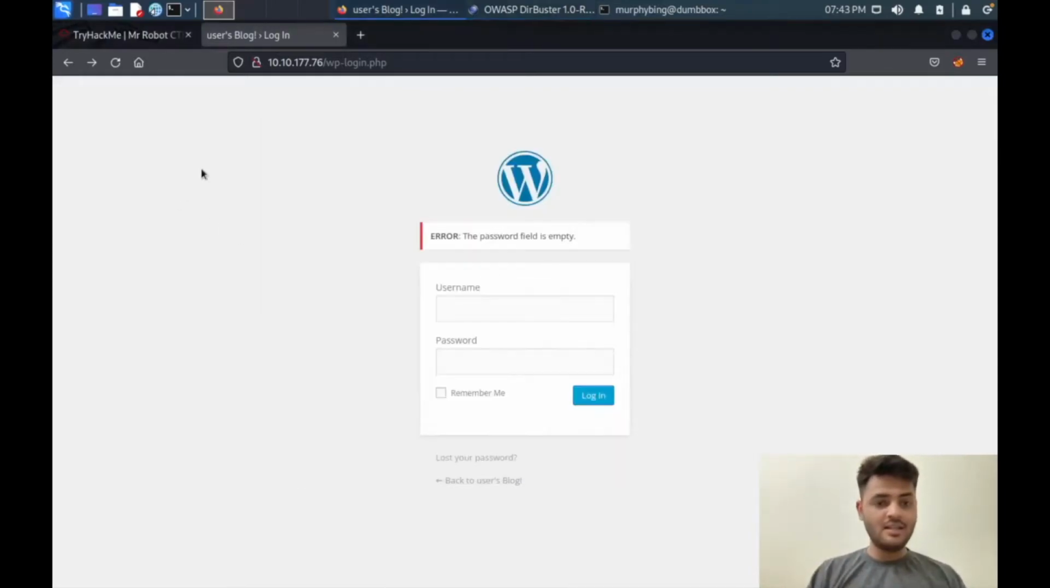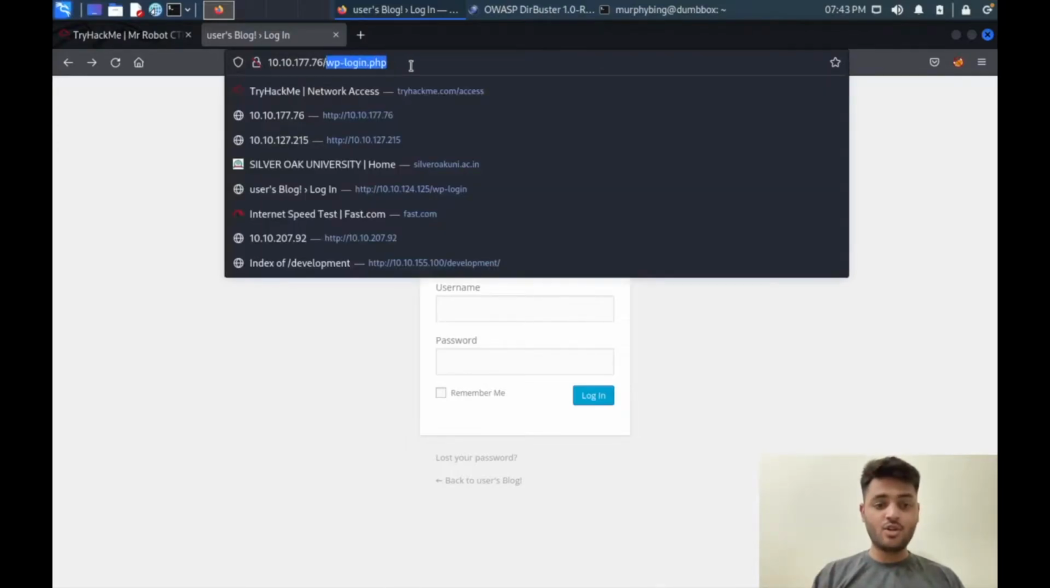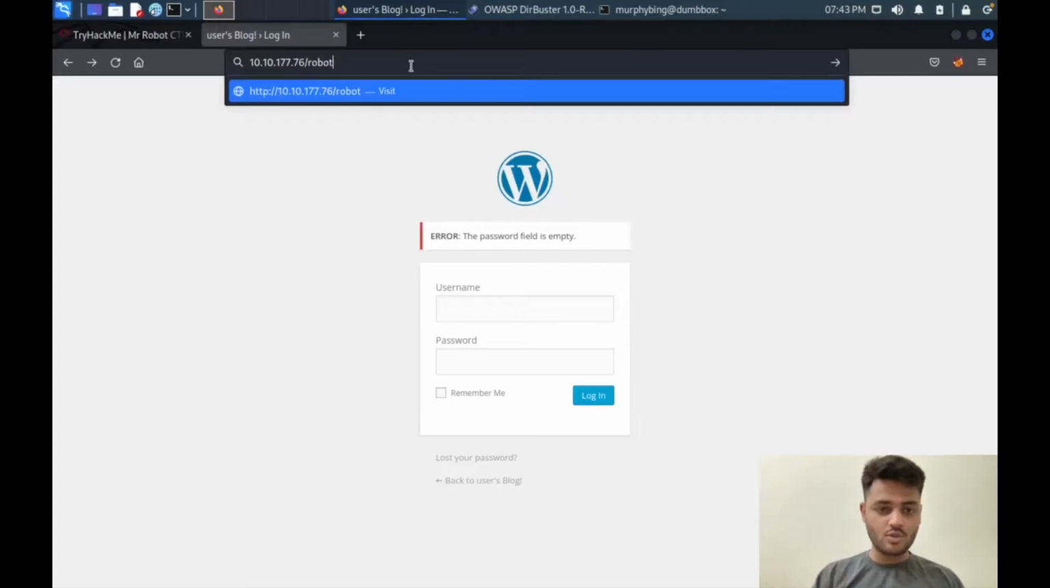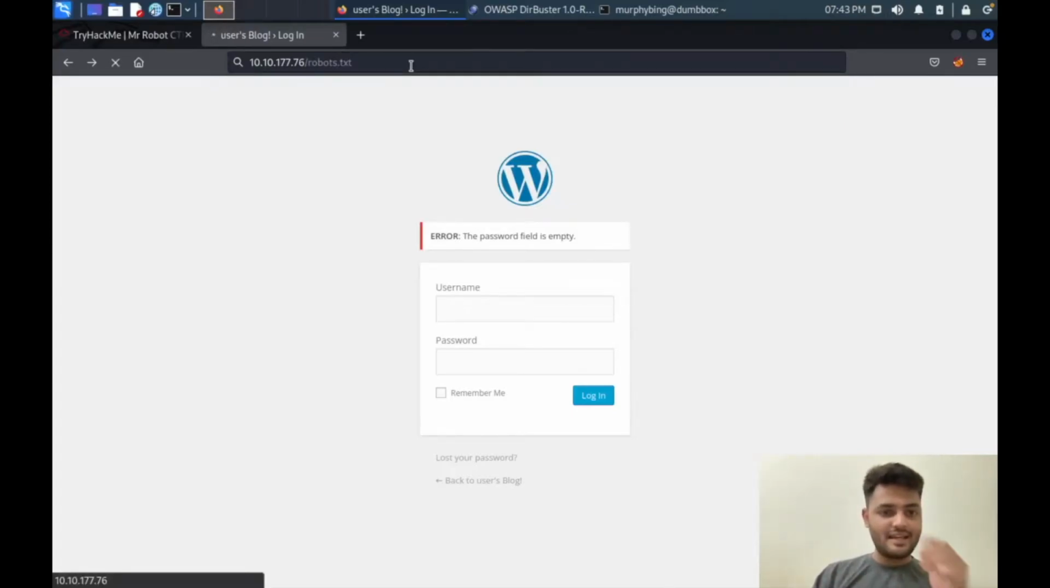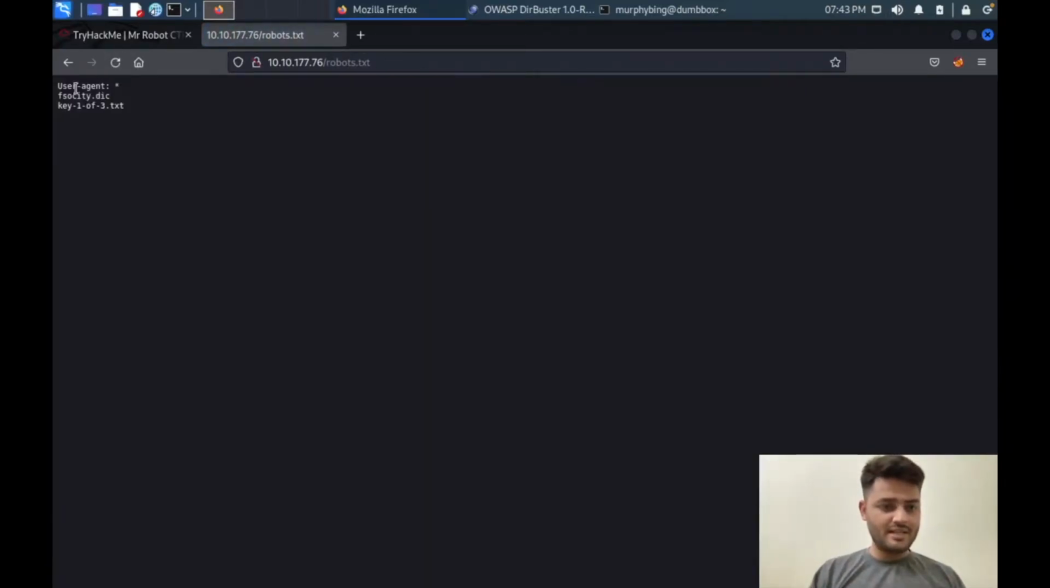Okay, in the meanwhile, there's something else you should know. Most websites will have a robots.txt, right? What's a robots.txt? It's basically a file at the end of a website which lets search engines like Google know: hey, do not scan these pages. So we'll try to go to robots.txt, and we'll see if there are any, oh, there are important files. Okay, so there's fsociety.dic, and then there is key-1-of-3.txt.